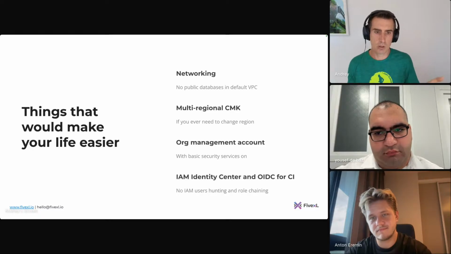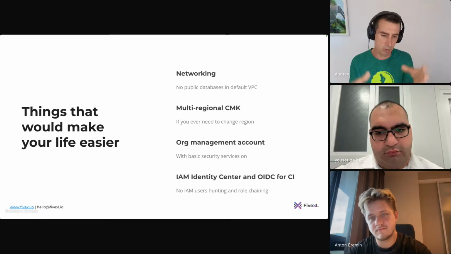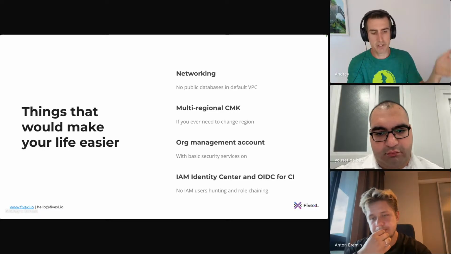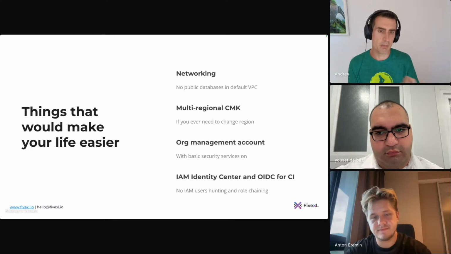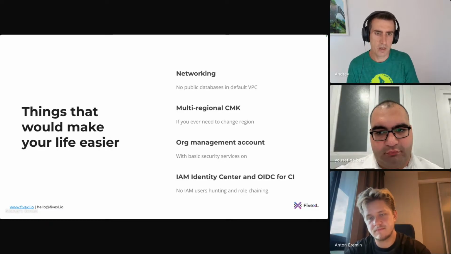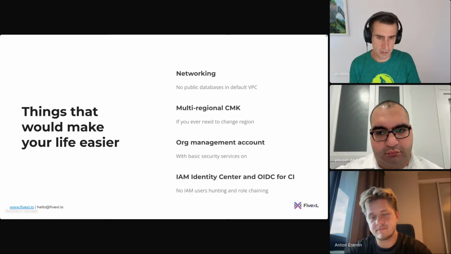Ideally, create an org management account. So you would have your AWS organization. If you're starting with one account and you put your organization management and workloads in the same account, it will be a problem that you would have to address later on. Just create a second account, make it a management account, and be done with it.